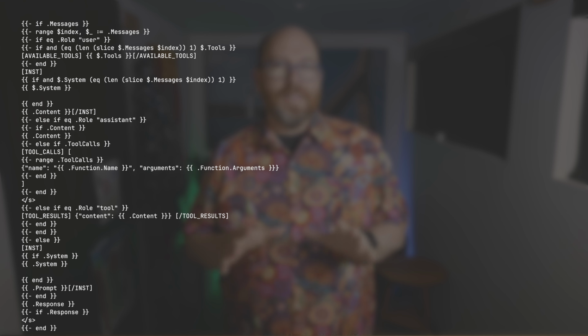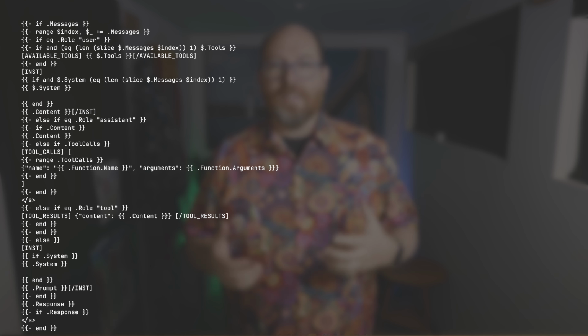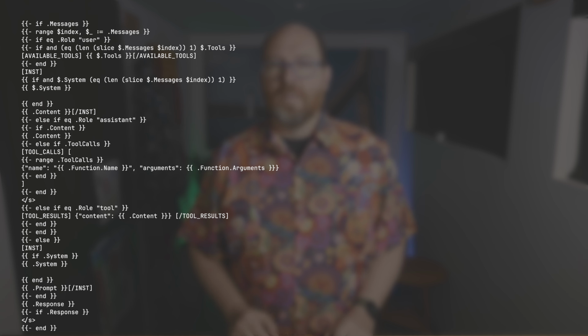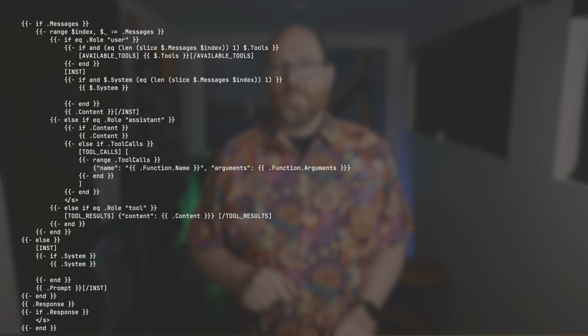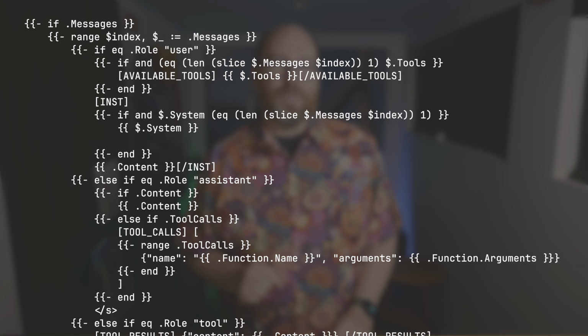This template is complicated, but it uses a lot of the same basic principles as the previous templates. One aspect that makes it difficult to understand is that spacing isn't important. So let's tweak the template here to look like this. What's new here is the range instruction.